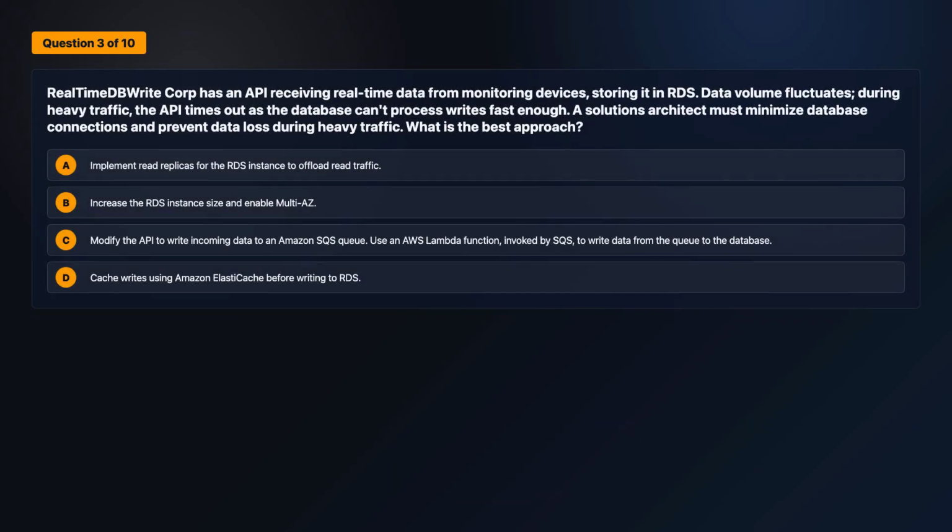Okay, question 3. Separate context from noise. Real-Time DB Write Corp has an API receiving real-time data from monitoring devices, storing it in RDS. Data volume fluctuates. During heavy traffic, the API times out as the database can't process writes fast enough. A solutions architect must minimize database connections and prevent data loss during heavy traffic. What is the best approach? Select one answer. Review the answer choices on screen.